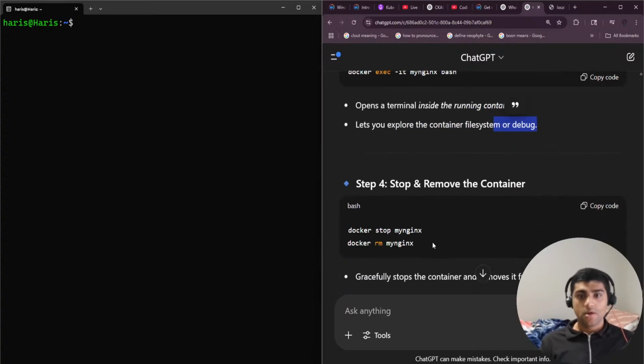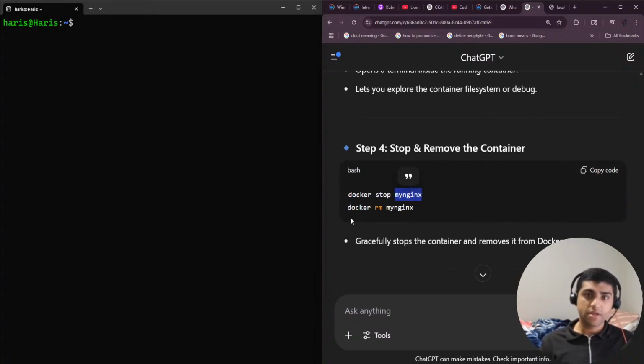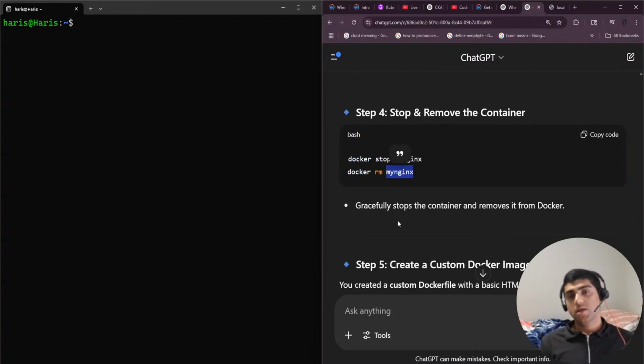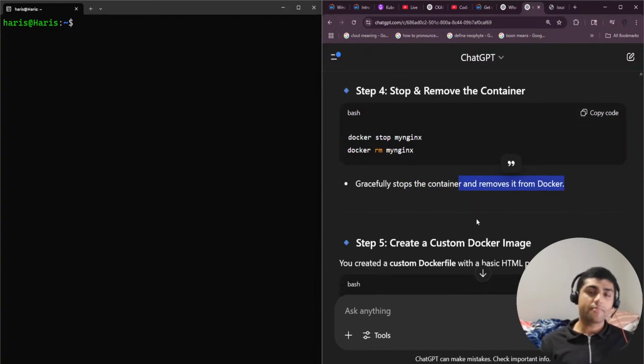Then we basically stop and remove the container. So we exited out, remember? We did a docker stop nginx. That just stopped the running process. But if we wanted to completely remove the container, we had to use the rm command. You just say docker rm my-nginx, the name of the container. That completely removed it from our system. It gracefully stops the container and removes it from Docker.